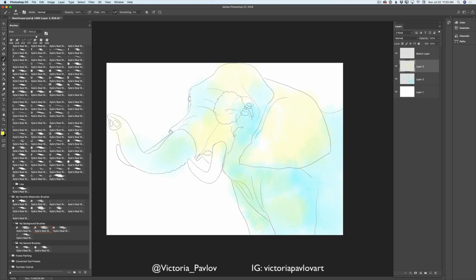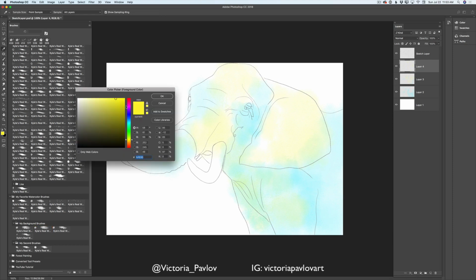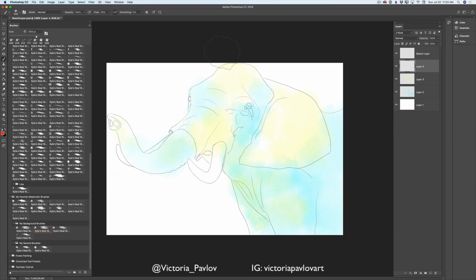And guys, by the way, don't try to paint everything. Try to leave few white spots not painted, because it's watercolor painting. I will create a new empty layer. I will switch to another bright color and I will apply few brush strokes here.